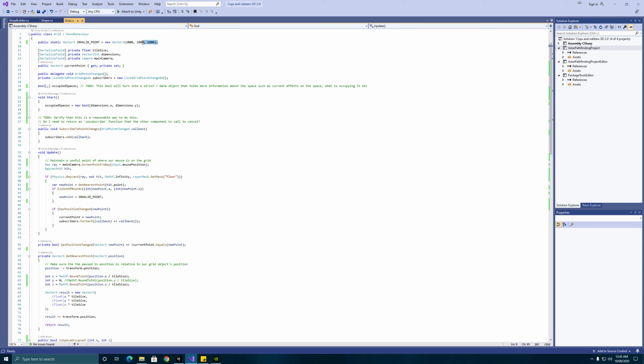This is just a constant that I've got up here, set to a point that's miles in the distance that will never actually be a point on my grid, and that's specifically there so that I can use it to detect whether or not we've got a valid point, so I can do a vector equality check. And here we've got a function that checks whether or not the point's changed. If it has, then we assign the new point, and we call the subscribers.